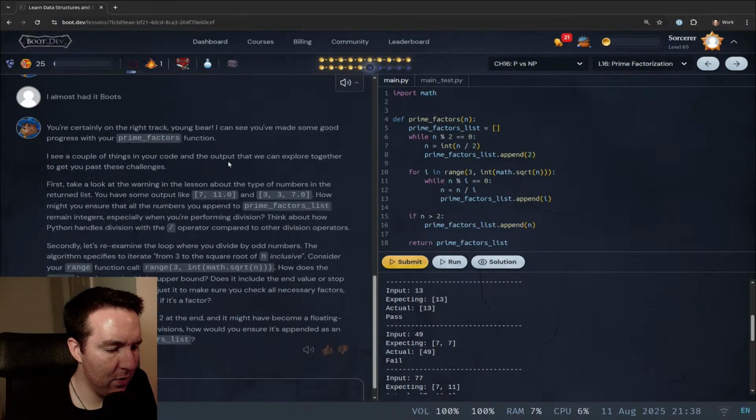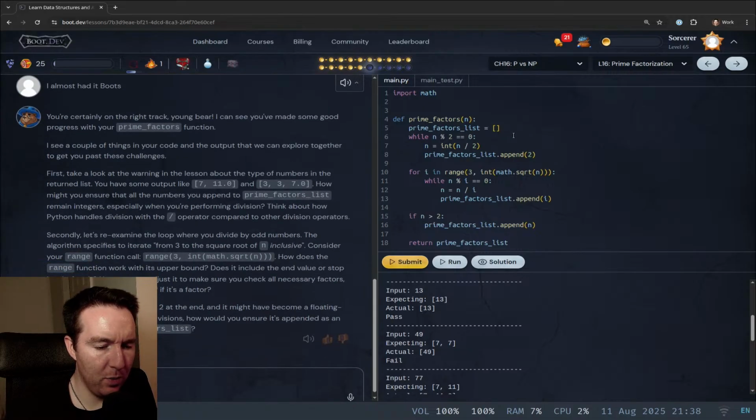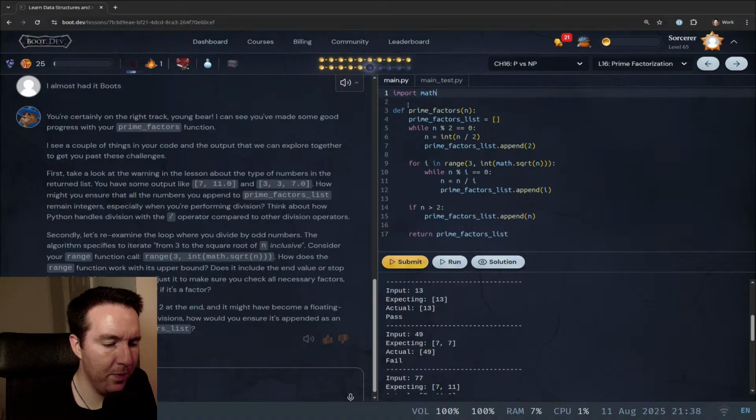Okay, you're certainly on the right track, young bear. I can see you've made good progress with the prime factors function.